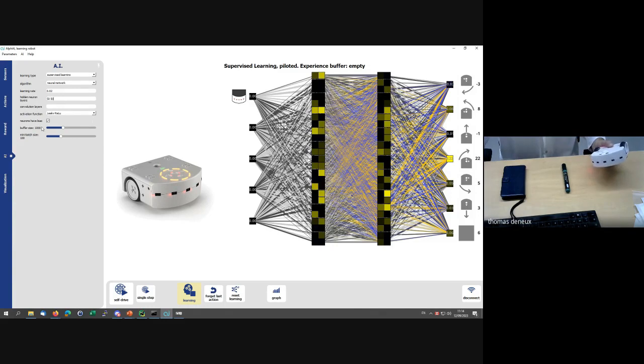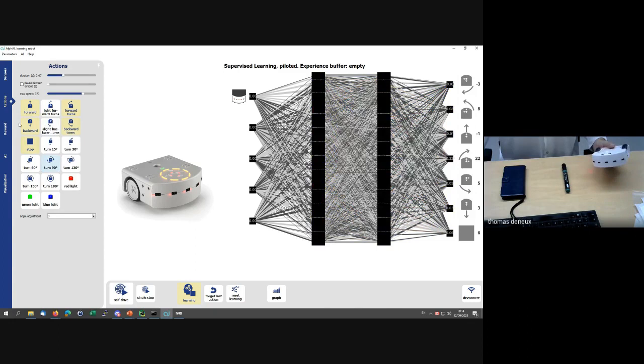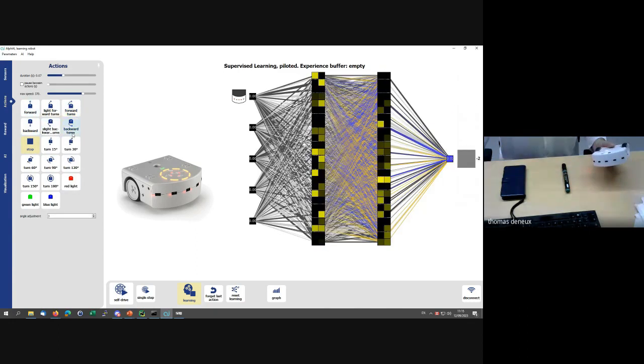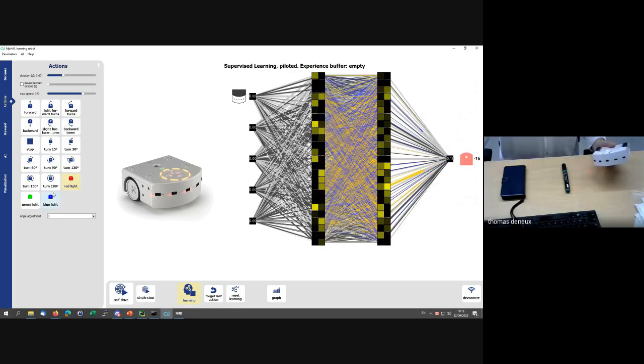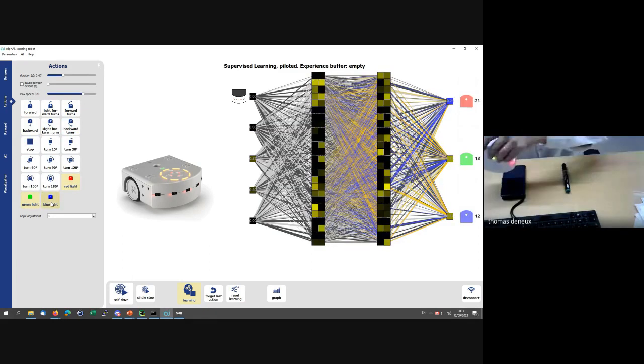Okay? And for the actions, we will not do motion, but we will use colors. So the table will be red, the pen will be green, and the smartphone will be blue. Do you see Thymio everywhere?